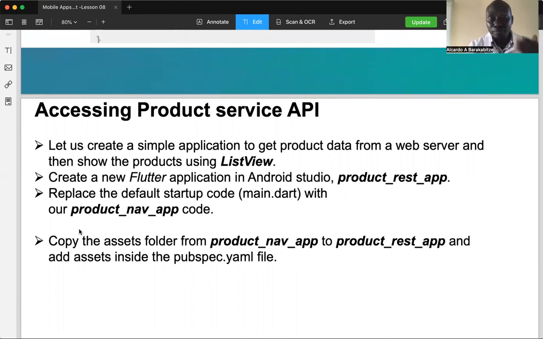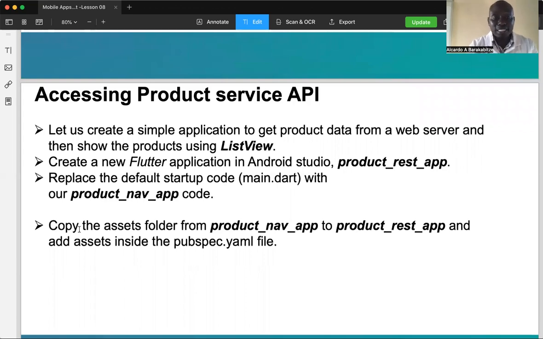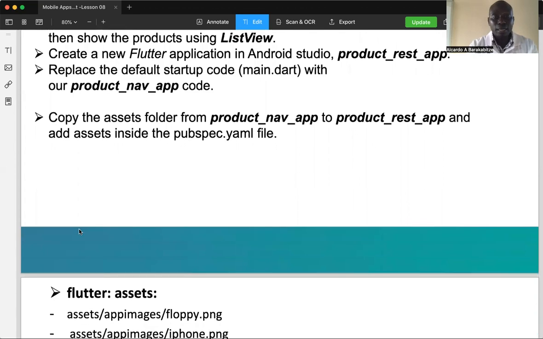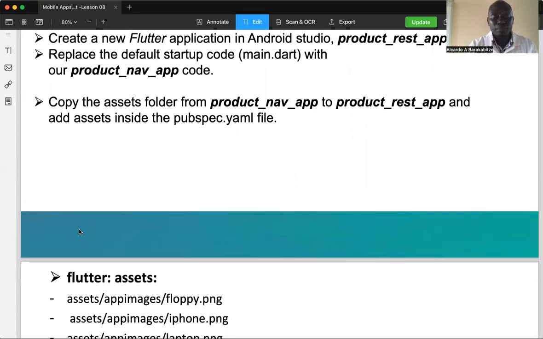So we have the main.dart file that we have been working on since lessons 3, 4, 5. So our product_navigation_app code. So just go to this class, to those codes. Copy the assets folder from product_nav_app to product_rest_app and add the assets inside the pubspec.yaml file.